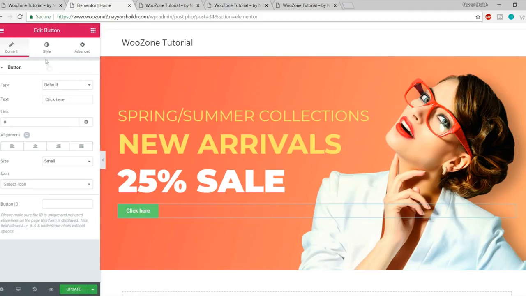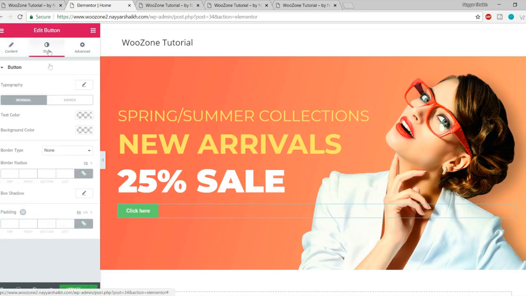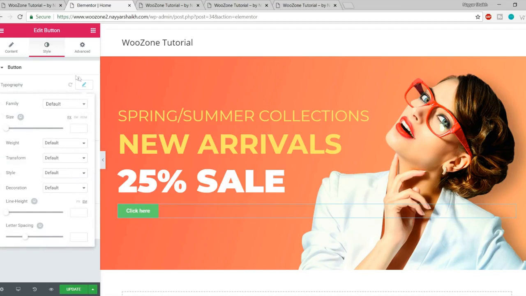Okay, so let's click on this style. Let's see everything step by step. First we have to change the typography. So click on this plus button, this pencil button. Let's change the font family to Montserrat for this one as well. Okay, and let me do one thing. Let me transform it into uppercase. Okay, all the letters should be capital.